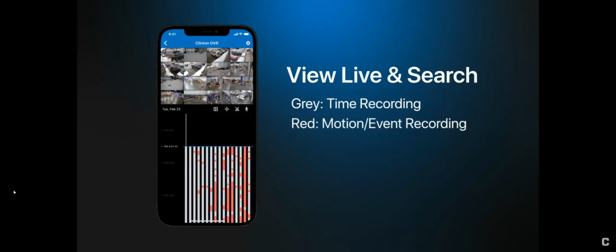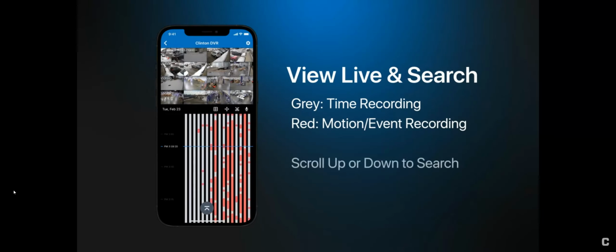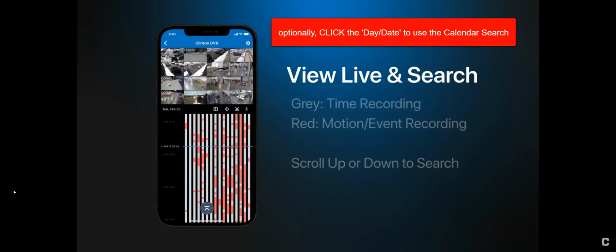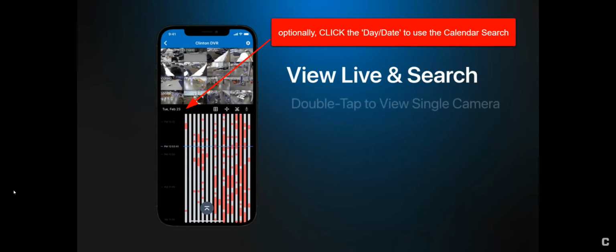Right away, you'll notice the search timeline. Gray indicates standard or time recording, and red indicates motion or event recording. To search, scroll up or down on the timeline to quickly scrub through the recorded video. Double tap on a camera to view just that camera.